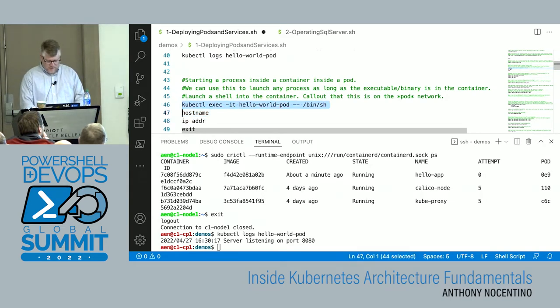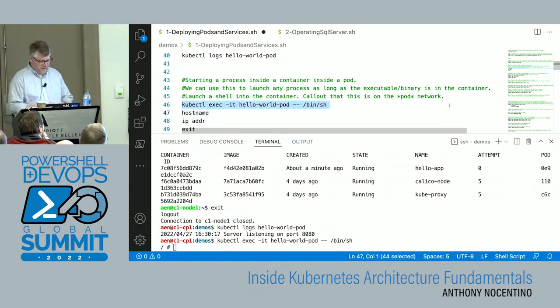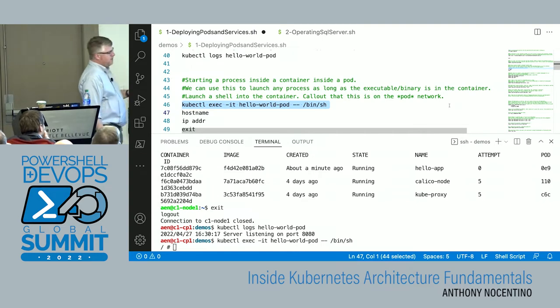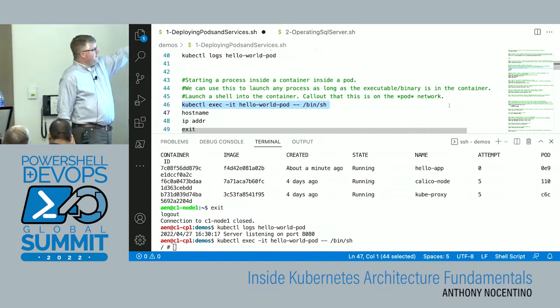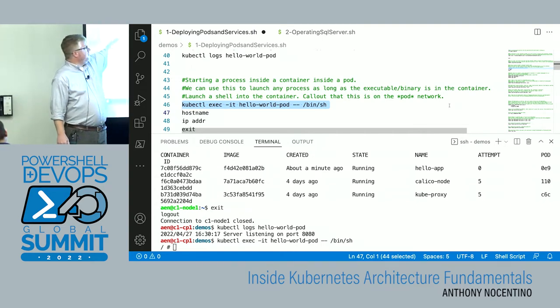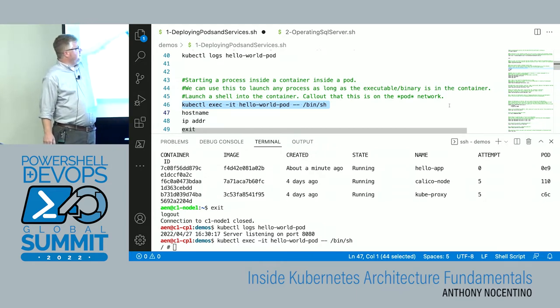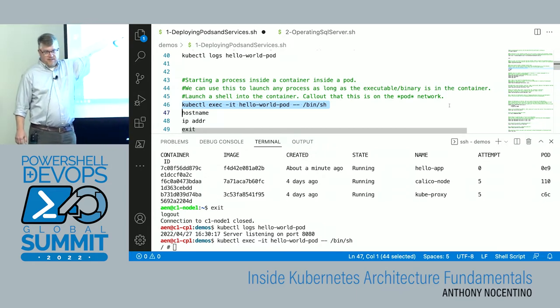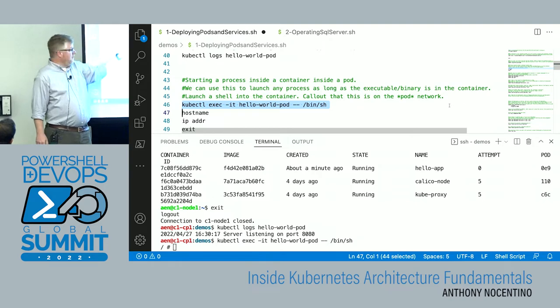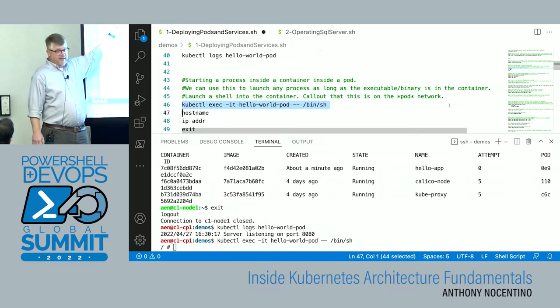Okay. This is super cool if you have to troubleshoot stuff, especially in remote clusters. Kubectl exec gives me the ability to create what's called an interactive terminal into the pod that's running, and then I can launch a process, an arbitrary process. In this case, I'm launching a shell, which means I literally get a shell inside of that container that's running on that pod, wherever that is.